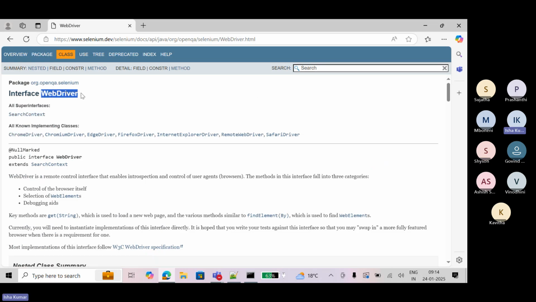Now see, WebDriver itself is an interface, right? And what is the super interface? SearchContext. If you're not understanding interface, just understand this is one super class and the super of this is SearchContext. So WebDriver is extending SearchContext. See, a multi-level hierarchy is there. So whatever is used inside SearchContext, it can inherit. And whatever is present in WebDriver, these classes can inherit. Understood?